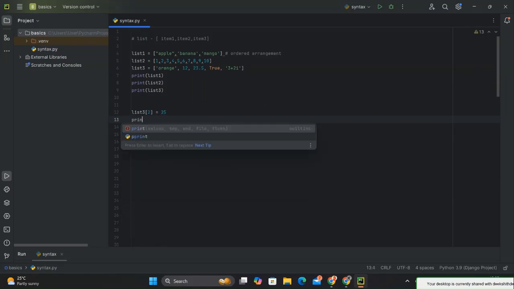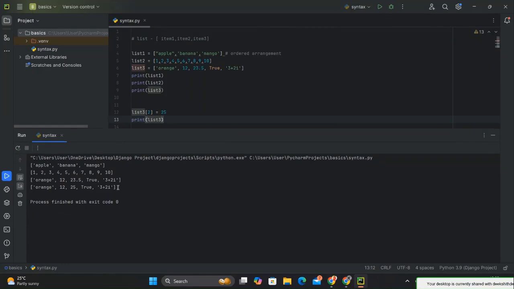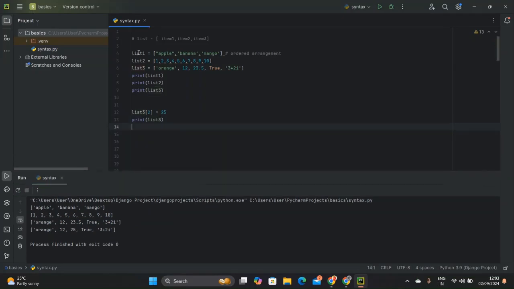Now if I print list 3, print list 3, we'll check whether the updation has happened or not. Okay, now see, yes, the updation is done. Now the updation has happened, correct, right? For list 1 and list 2, can I combine these two lists? Is it possible to combine these two lists? Shall we check?